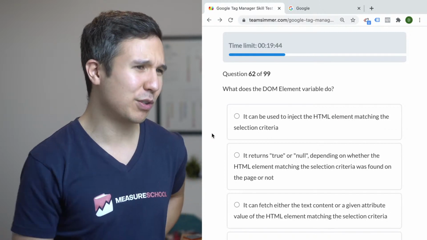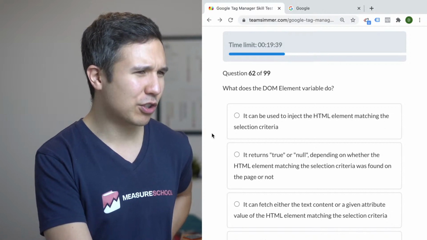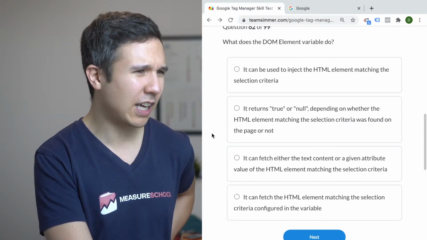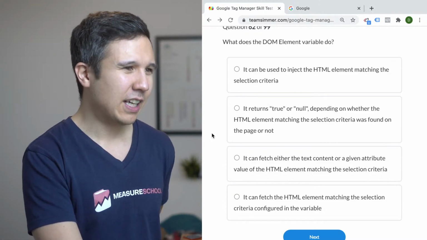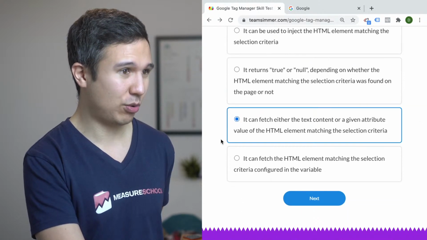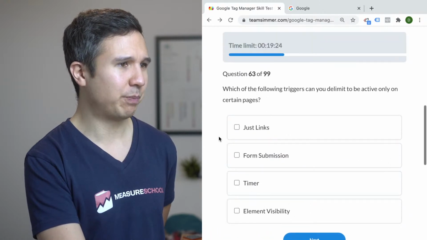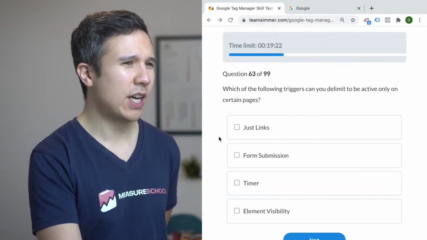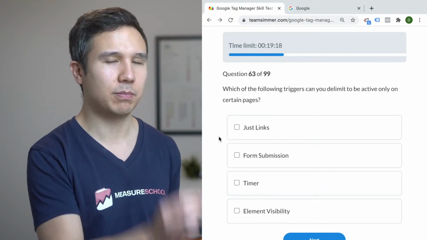What does the DOM element variable do? It can be used to inject the HTML matching the selection criteria. No. It returns true or null, depending on whether the HTML element matching the selection criteria was found on the page or not. It can fetch either the text contents or give an attribute. That's true. It can fetch the HTML matching the... No. Okay.